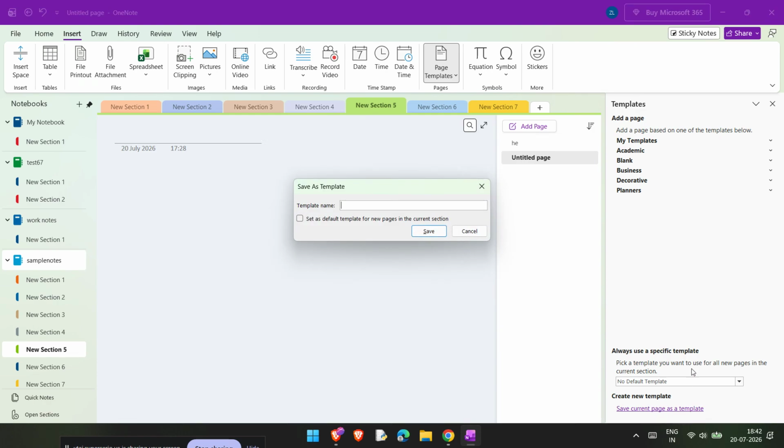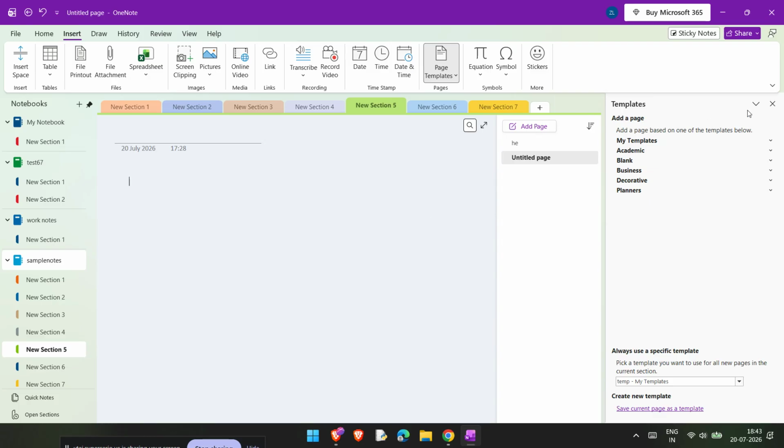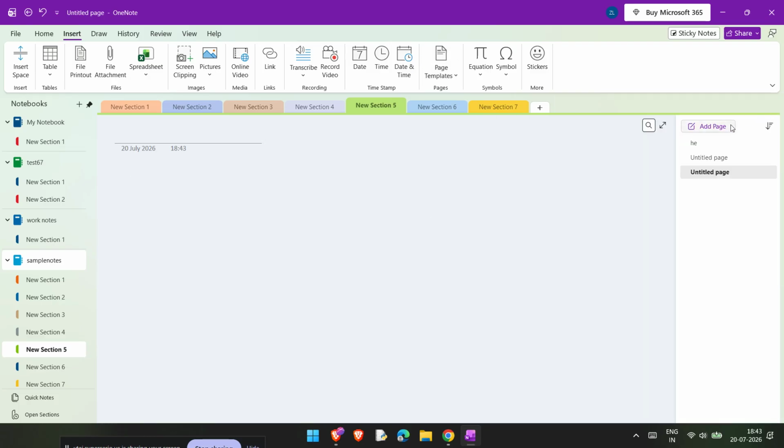A small window will pop up asking you to name your template. Type in a clear name so you can recognize it later, then make sure you check the box that says Set as Default Template for new pages in the current section. This step is really useful because it makes your chosen style automatically appear on future pages in that section. After that, click Save. And that's it.